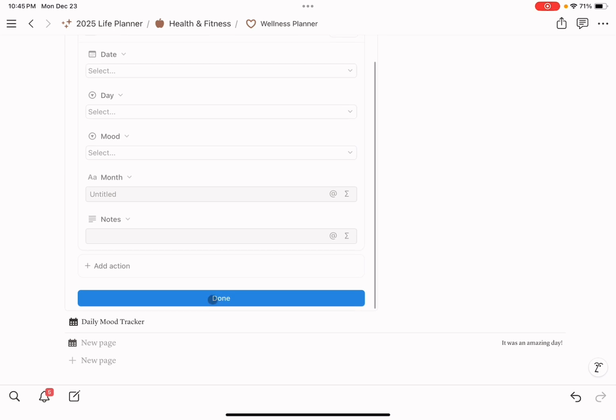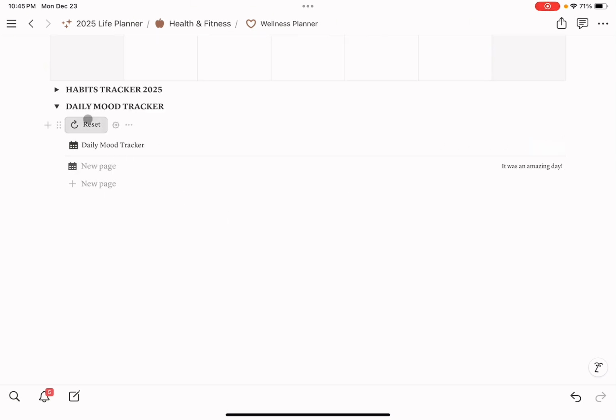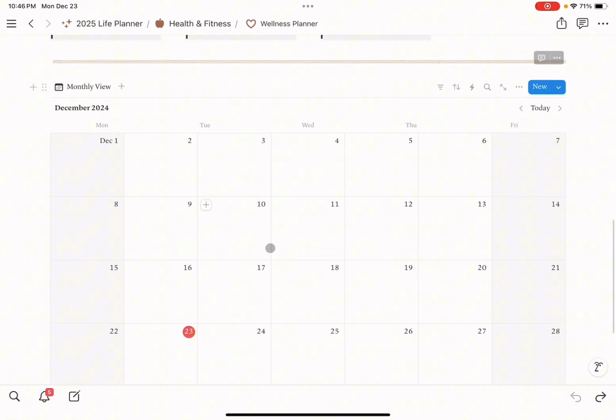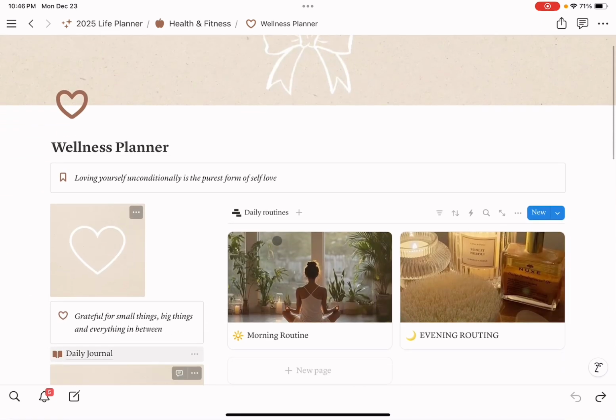Again, I forgot to add that in. But if you click it, everything will be erased. Okay, there we go. And that's all there is to this page. So now let's go to the next part.